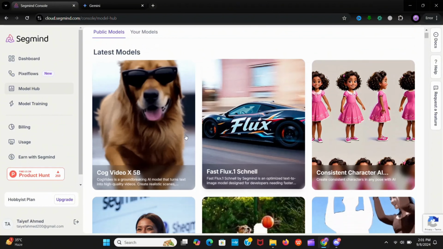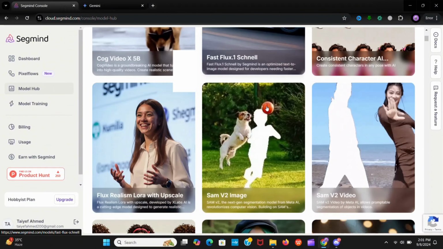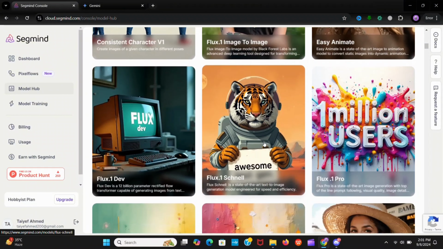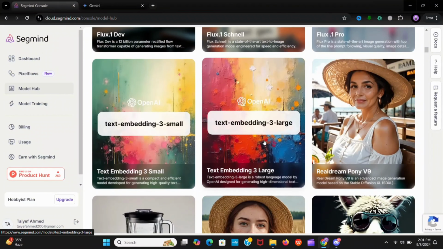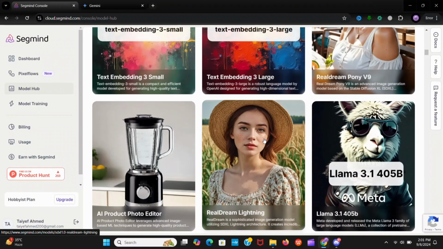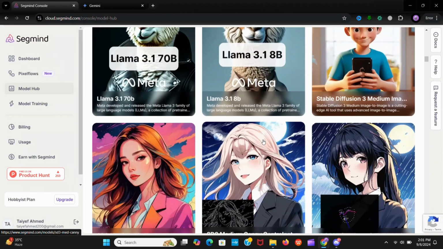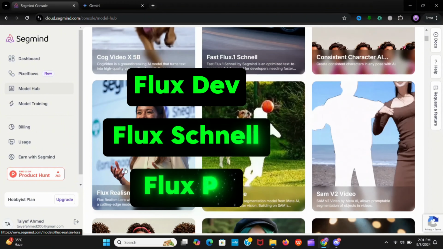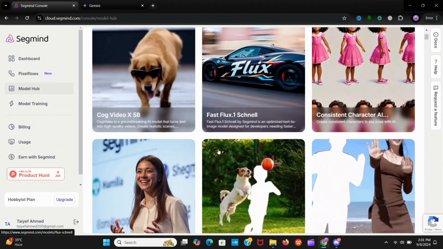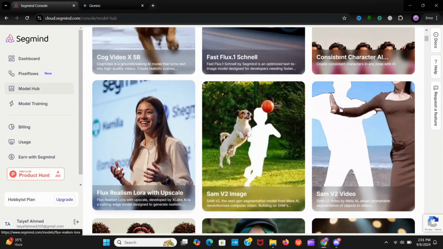Okay, now see our next website, which is called Segmind. So the interface looks like this. You can find many models here available to generate your creativity. So Segmind provides Flux and also Flux Realism LoRA with an upscale model. In the previous websites, I showed you the Flux Dev, Flux Schnell, and Flux Pro. So here I will show you the Flux LoRA model. So click on it.